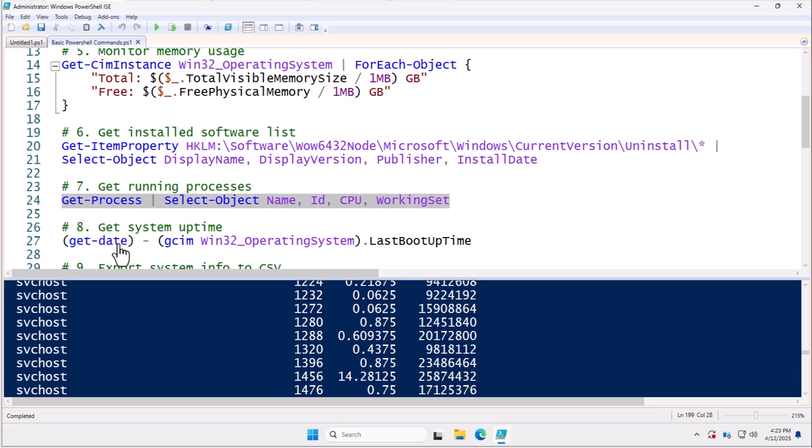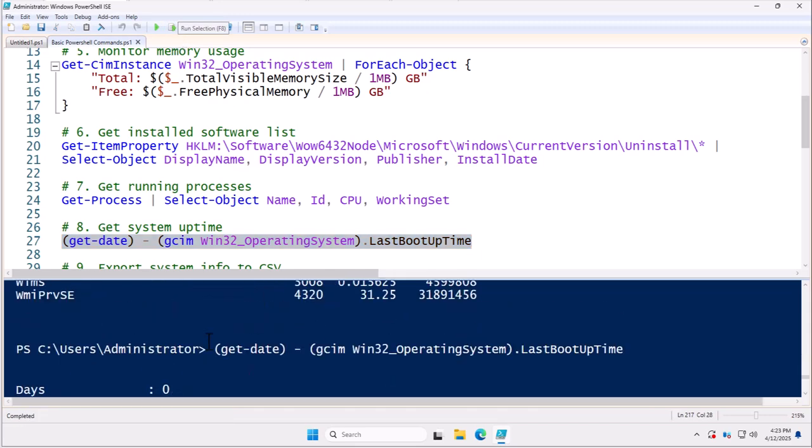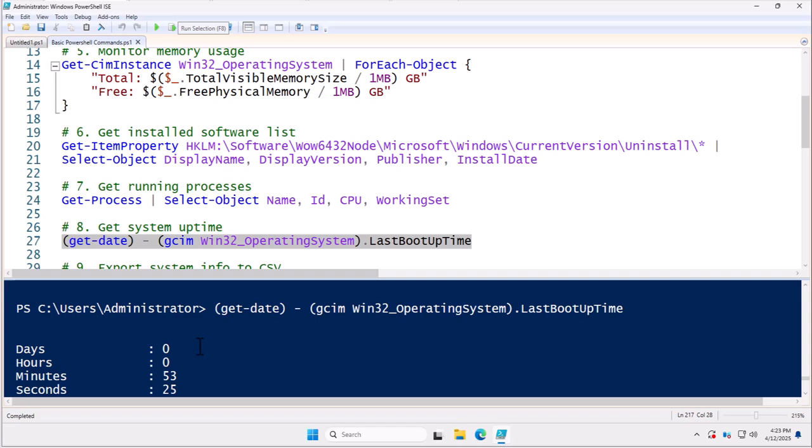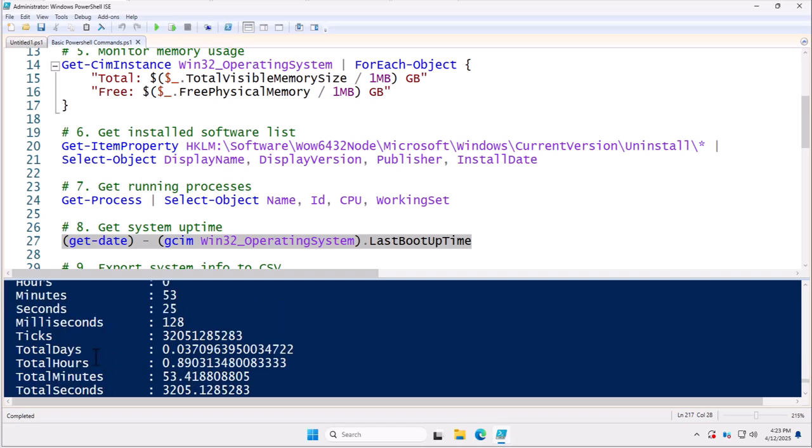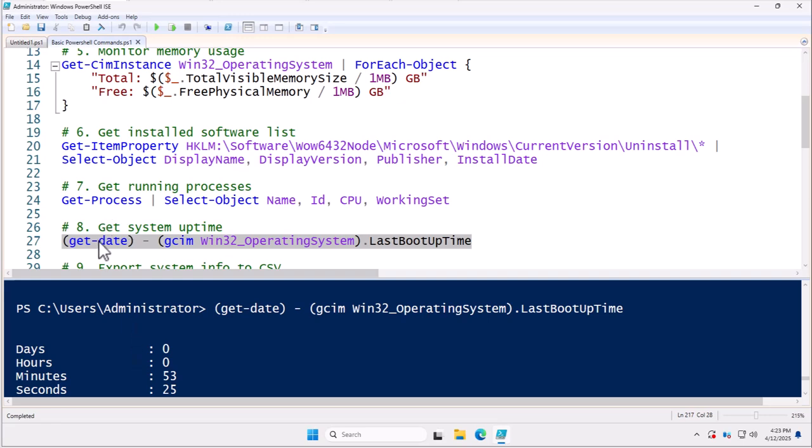Next, if you want to check the system uptime, you can use this command. Get-Date is the command that is used to check the date, and next is Get-CimInstance Win32_OperatingSystem LastBootUpTime. So I'm going to execute this. Total seconds. So this has given information like how many days, minutes, seconds, milliseconds. All the information is written over here. So this command has just given the system uptime.